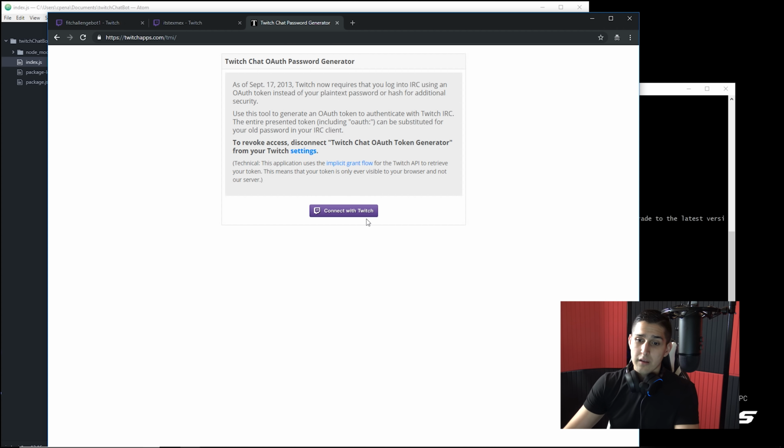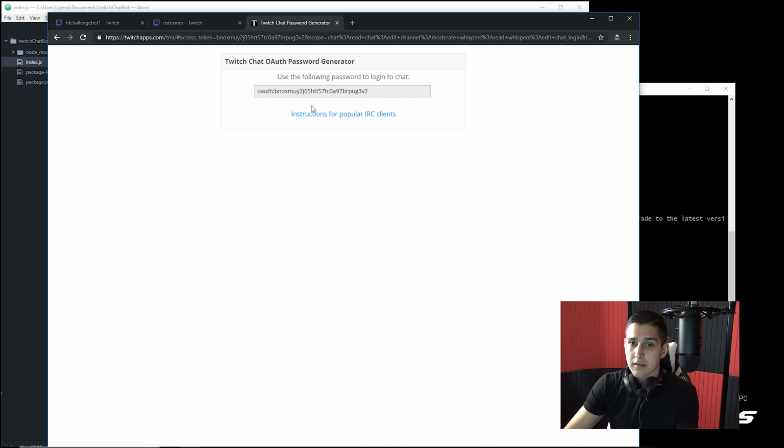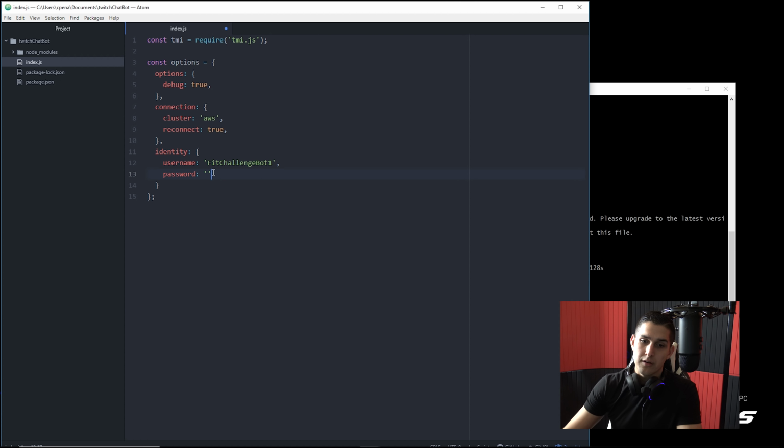And you're going to go ahead and click connect with Twitch. And if you're not already logged in, it will prompt you to log in. But I'm already logged in. And it will give us this code right here. You're going to want to go ahead and copy whatever's in the gray box. I'll pull this back over here and paste it right into the password field. Perfect. And the last thing that we want to do is channels.